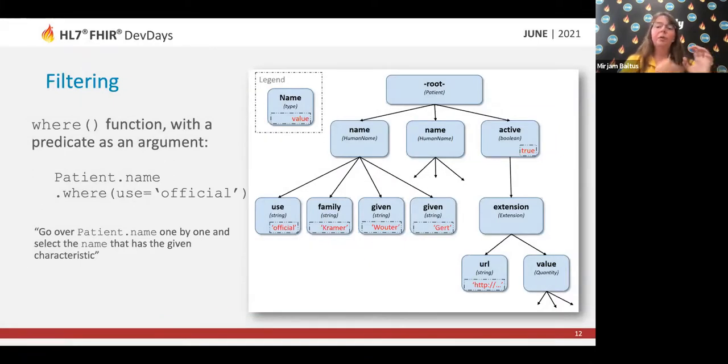So this will walk through all of the names that are in the patient, check that use field. And if that is the thing that matches, then the name block will be in my collection. So actually that use field is there, and then we would have the name ending up in the selection, because the use node that is part of that name contains that actual value that we check for.